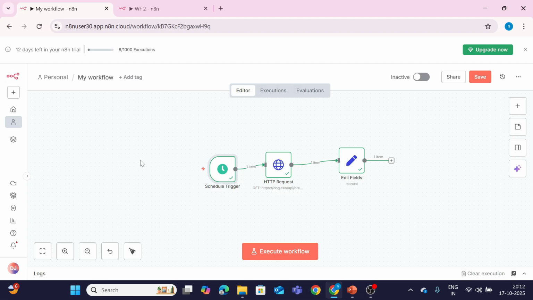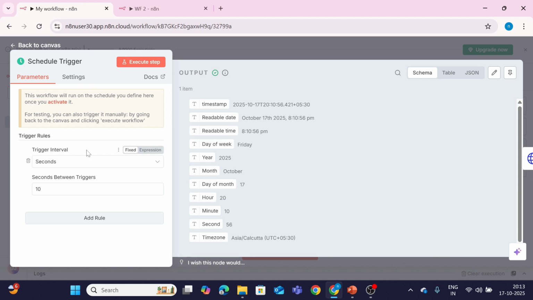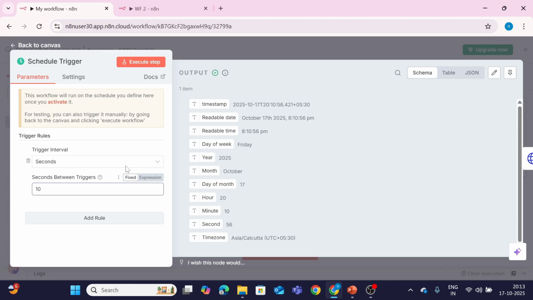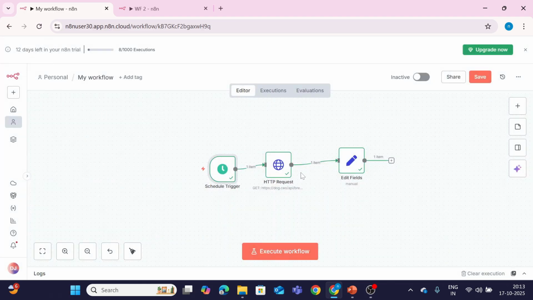Hello. Now for the sixth error handling technique. First of all, we created these three. First, we will add a schedule trigger. Make sure here the trigger interval is in seconds and the gap is 10. Then back to canvas, and you have to add an HTTP request and other things.